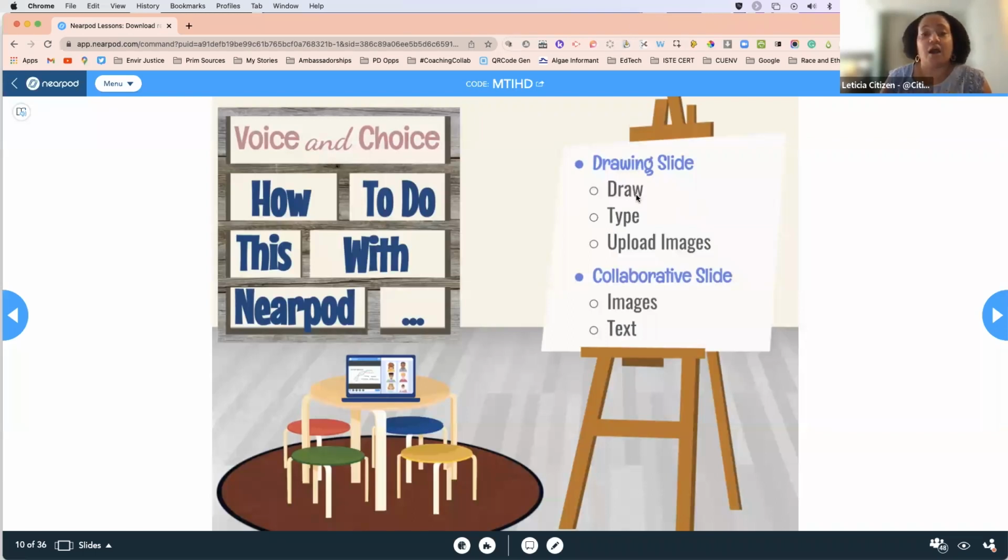On there, you could draw, you could type, and you could respond by uploading images. So some of you were doing that. And again, I give them choice in how they want to do that. Students just try their different ways of doing it, and it's perfectly good. Then we had the collaborative slide, which you've had an opportunity to use. On there, you can upload images and you can upload text.